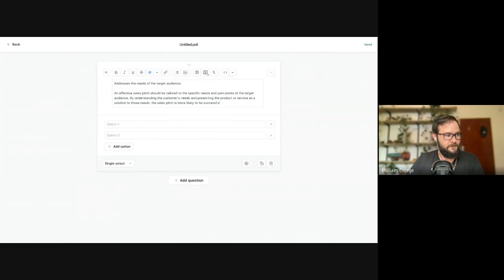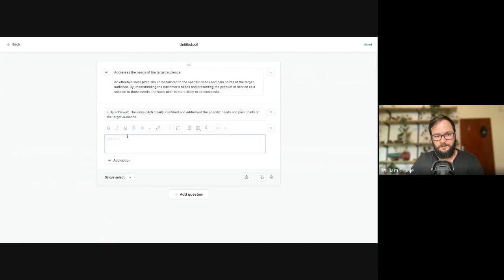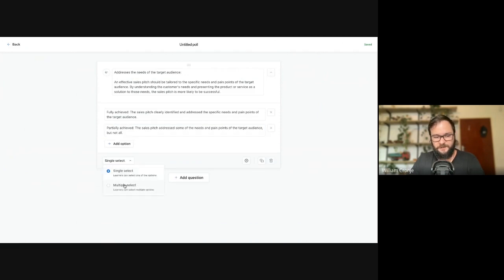And I'm going to give them two options again that they can choose from in the poll. Option 1 and option 2. Cool. And I can add more questions by clicking Add Question, and I can even change the type of question to either single select or multiple select. So if we want learners to vote on multiple things, they can do that as well.